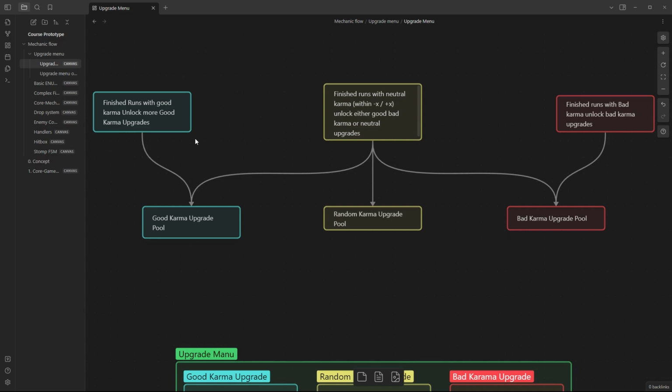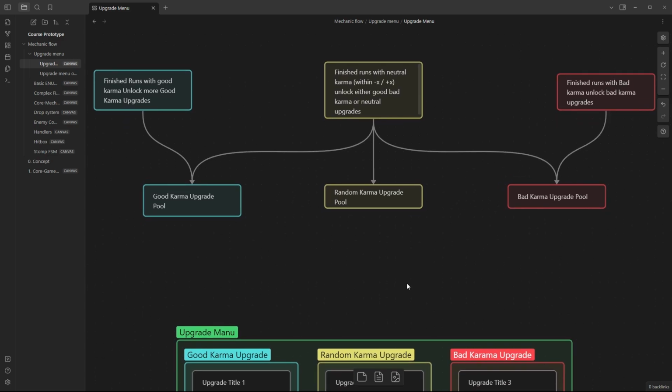So you finish a run with good karma, you unlock more good karma upgrades, and those go into the upgrade pool. You do it with the bad, same thing, they unlock bad karma upgrades. If you finish a run with neutral karma, i.e. you're within a certain range, you'll unlock either a good or bad, depending on how the coin flips or how the dice rolls, right? And then those will be fed back into the upgrade menu, and then you'll be able to pick from them. So that's kind of what I want.